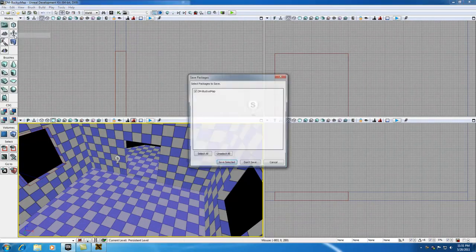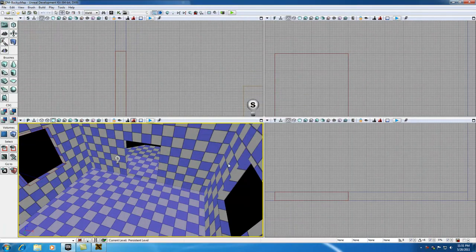Again, don't forget to save this and save selected. And that's the basics of how you make doors and windows for your house.